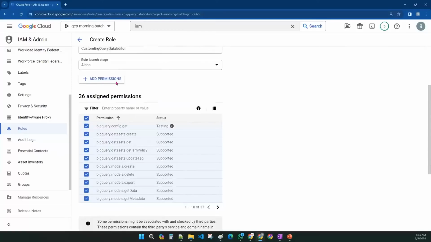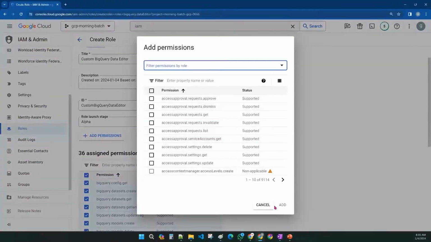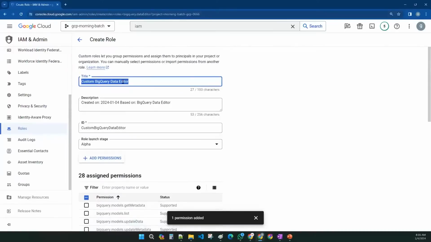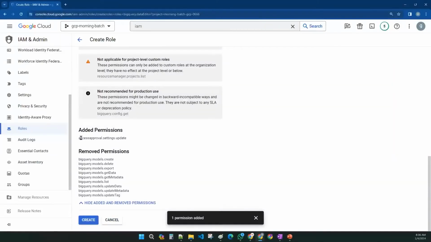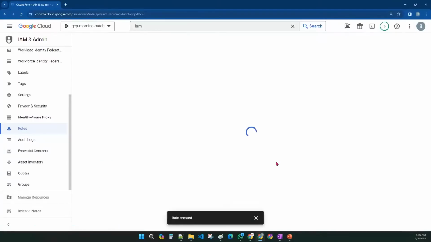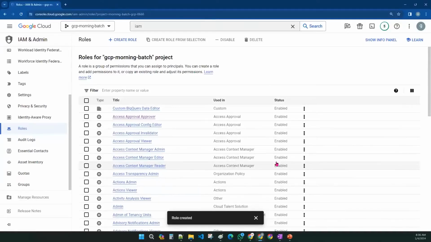If you want to add any permissions, you can add them. See, I have added one permission. If you want to remove any permissions, you can unselect some of them, and you can call it a custom BigQuery data editor role. You have added some permissions, removed some permissions, and click on create. This is how the admins find the best match and create the custom roles.